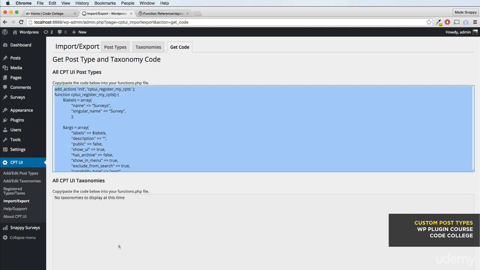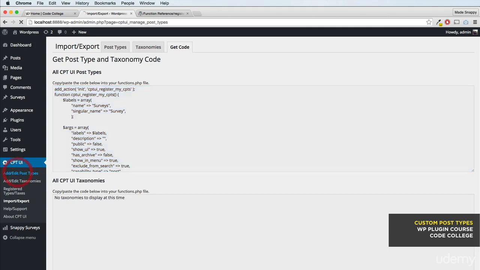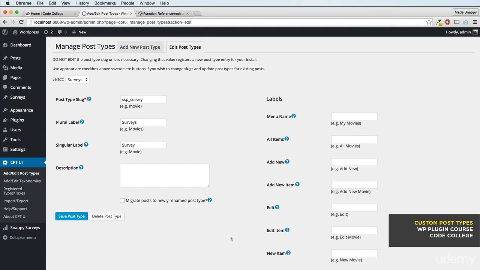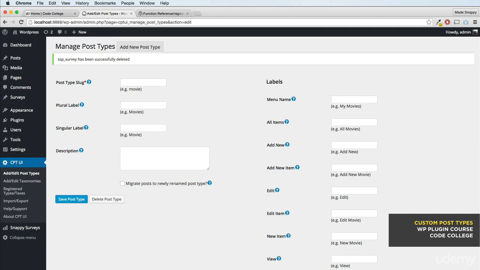In our custom post types UI plugin menu here, we want to click on add edit post types and click on the edit post types tab. We've copied over the export code into our function, so we no longer need this post type saved. We can delete this now. Make sure you've got surveys selected from this drop down, then click delete post type, click OK. Perfect.